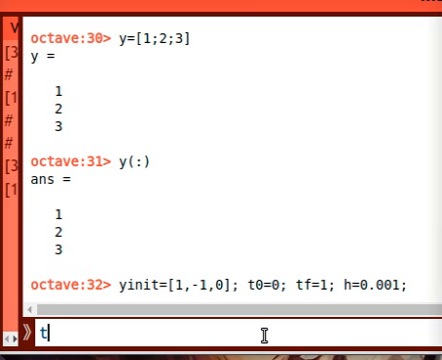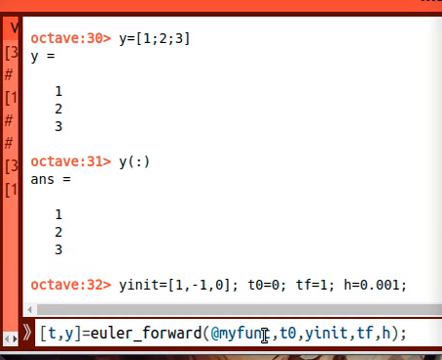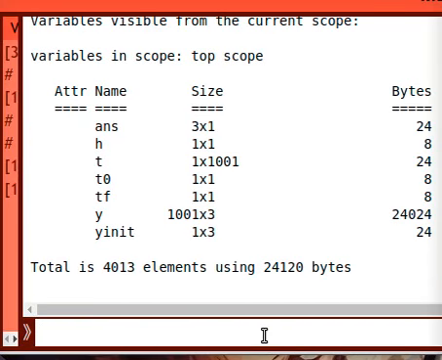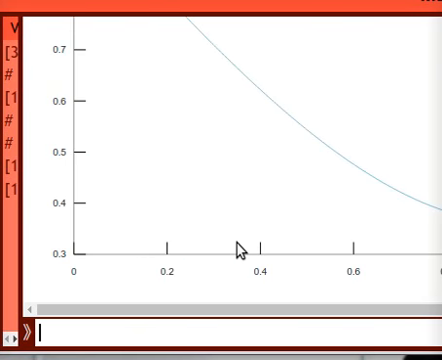Where are you? There you are. And enter. Good. And now whos. And now do you see what happened? Your y is now 1001 by 3 instead of 3 by 1000. Okay, and so now when we plot our solution, it will be plot t with y and then the first column, right? And there you have it. Good. Oops, sorry about that.